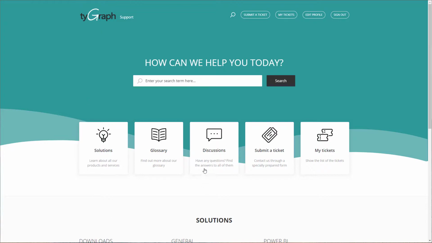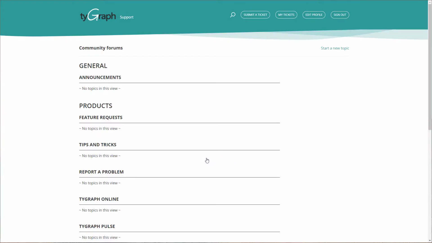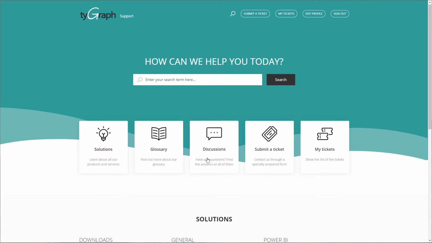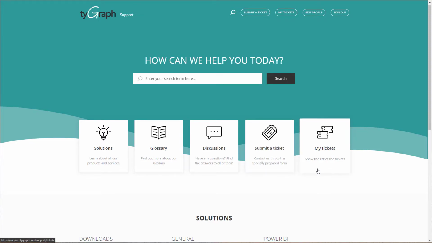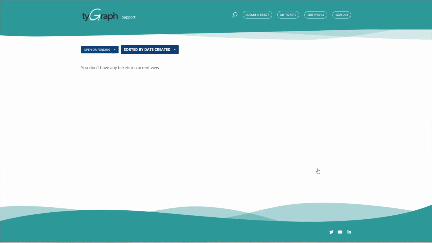In our discussion section, you can read announcements, request new features, and get in contact directly with the tyGraph team. Use the Submit a Ticket button to raise a formal request or report a problem. Alternatively, you can email us at help@tygraph.com to create a new request. Use My Tickets to view all of your open and closed requests.